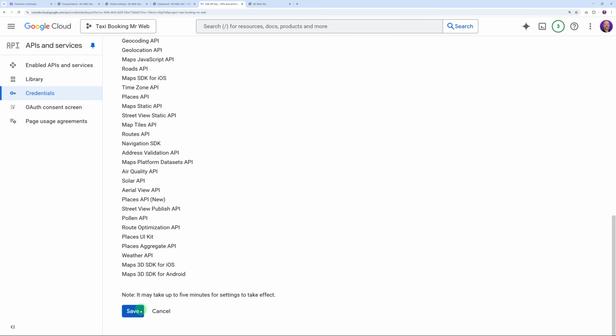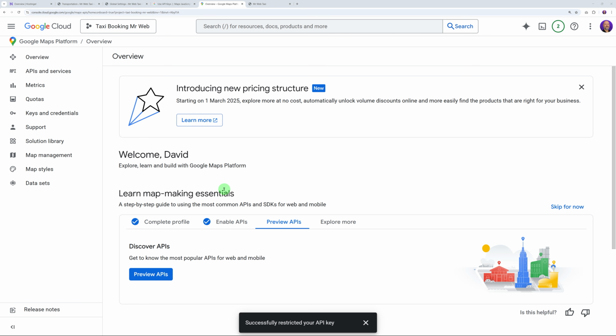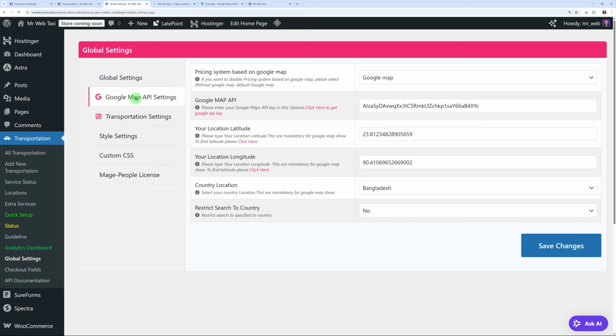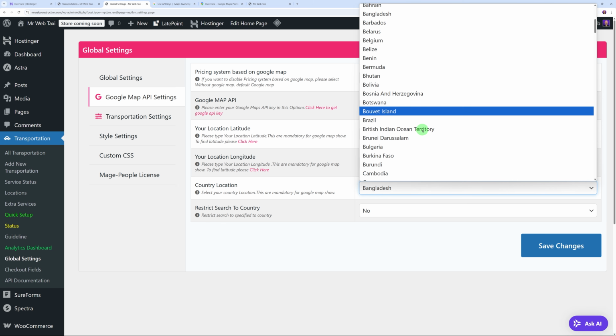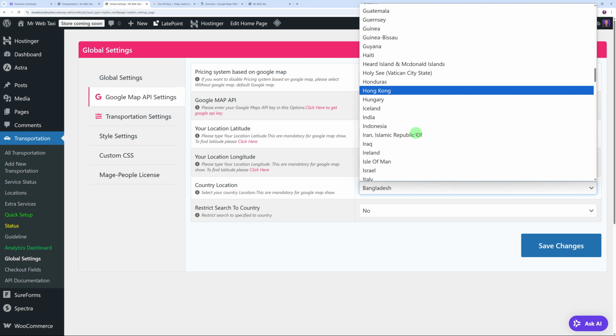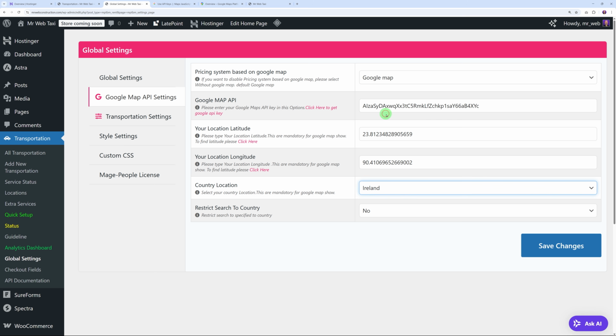Scroll down the page and then save. So that's us done with the API key. So we can go back to our website. We go back to Google Map API settings. And the country location, we should normally have our own location. So for us, we're based in Ireland. So I'm going to select Ireland as an example here, okay? So we have it there, perfect.